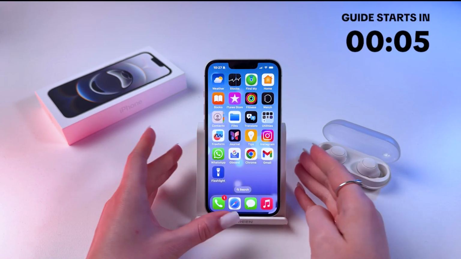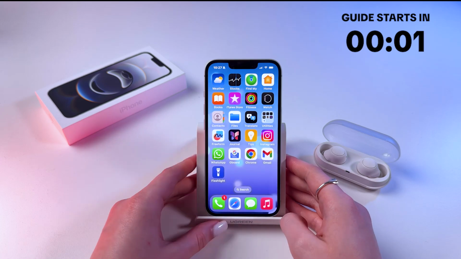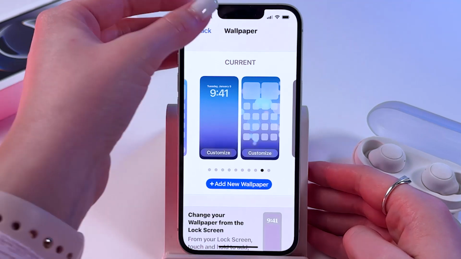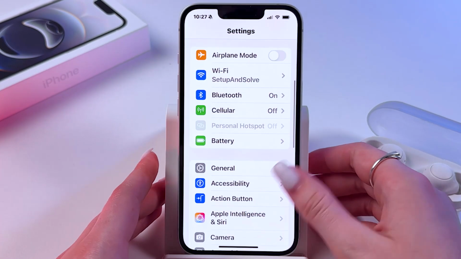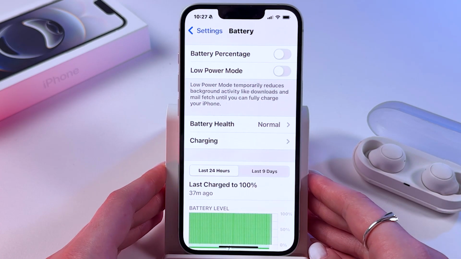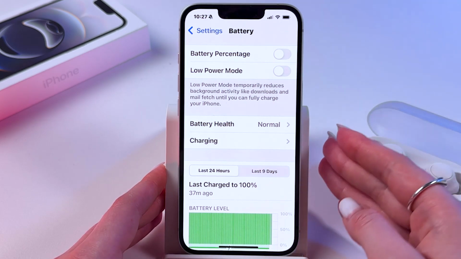Hi, to turn on and off battery percentage in status bar on your iPhone 16e, firstly open settings on the phone. Now in your main settings you need to scroll through the list to find battery section, and then you will see this switcher for battery percentage.